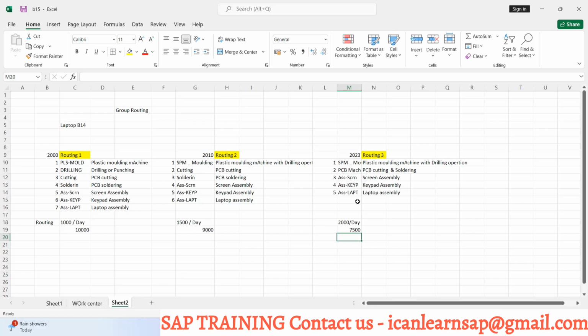So ultimately, because of the 3 lines available to them, they can now manufacture 3,500 laptops in one day. Earlier, they were manufacturing only 1,000. In 2010, they were capable of manufacturing 2,500 laptops. Now they are able to manufacture 4,500 laptops per day. From 2000 to 2024, this is the enhancement or revolution that happened. Agreed? Everybody clear? Are we clear with what a routing is? What is multiple routing?